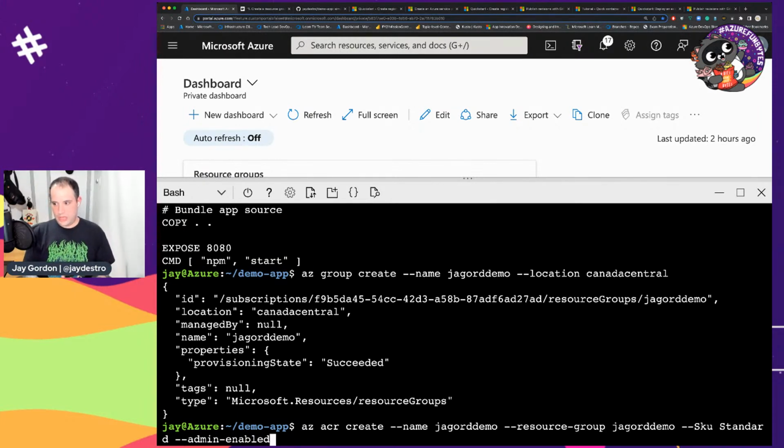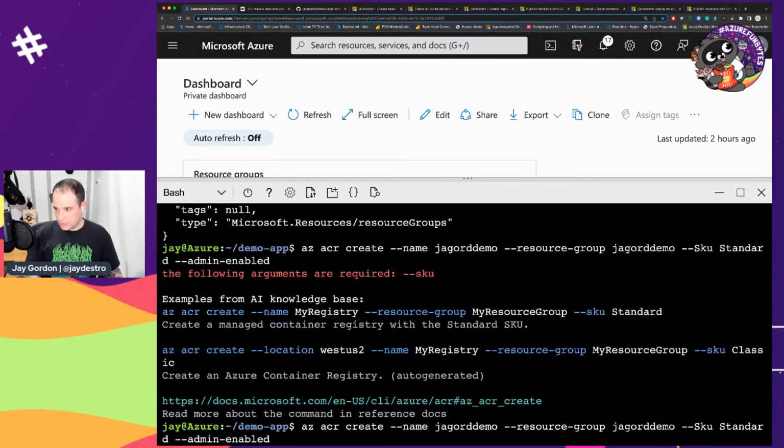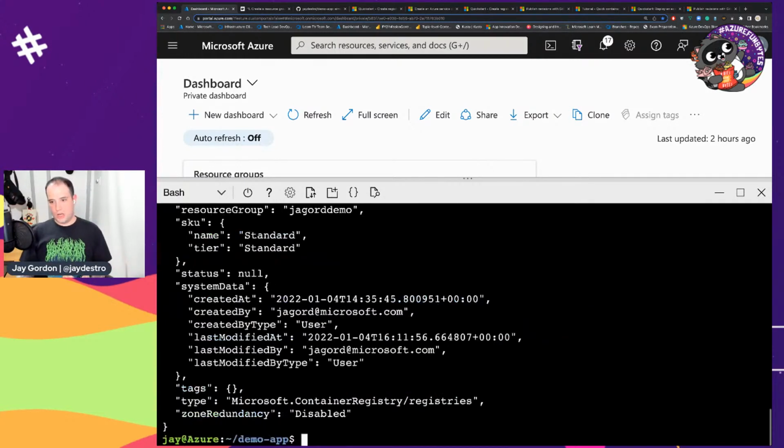So let's create this, okay? Oh, so looks like I need to fix the SKU. No problem. All right. So this normally will take a few minutes. We'll go through Azure Resource Manager, we'll tell it we want to create this registry, it'll create it with this admin service. And look, it's up and ready for me to use.